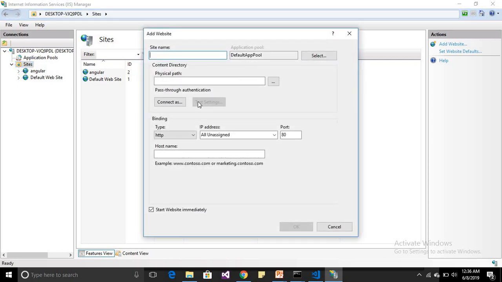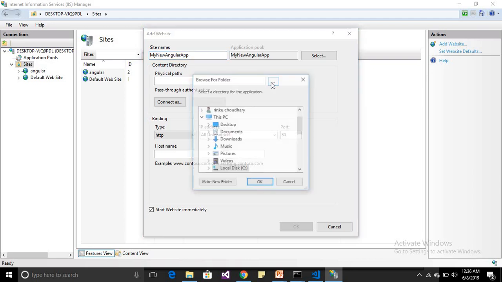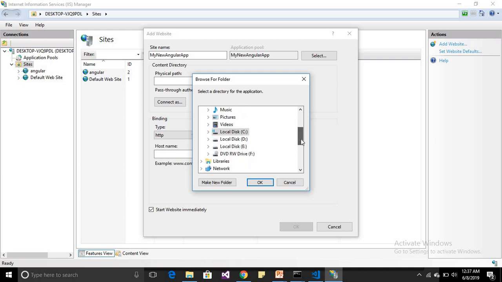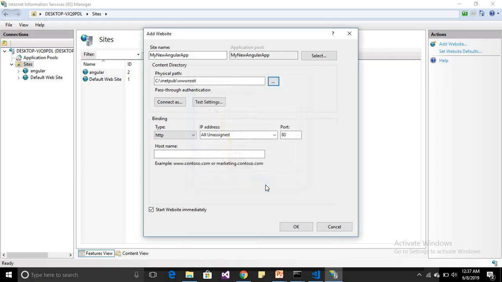Guys, it is compulsory that you follow this step that I will explain. Whatever site name you specify, it is not compulsory to put a specific name. The site name will be user defined. I am writing here my new Angular app and providing the physical path. In the C drive you must select this path, inetpub and wwwroot. Just select the path and assign the IP address.